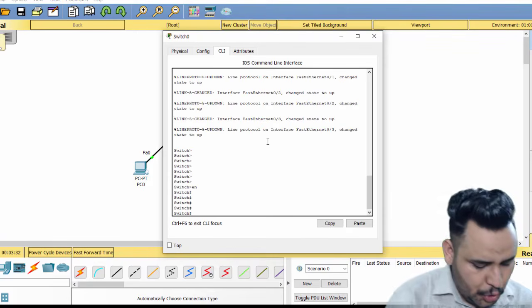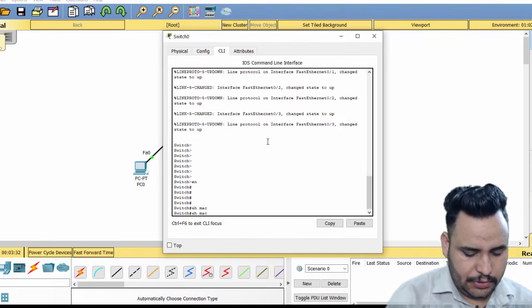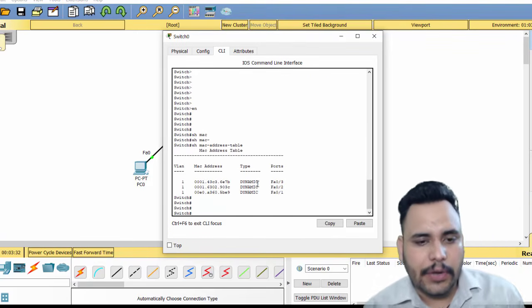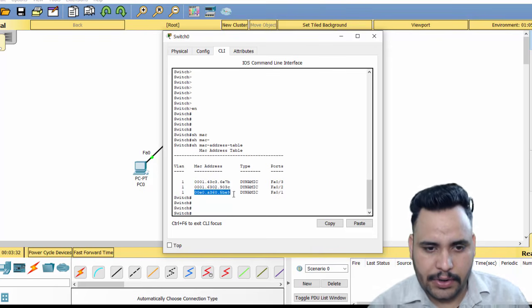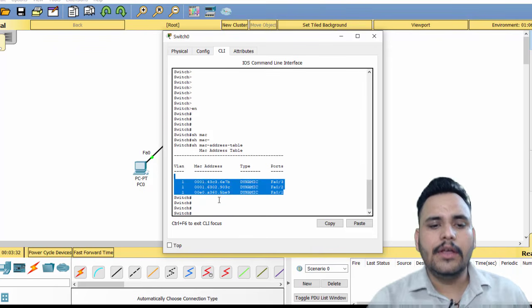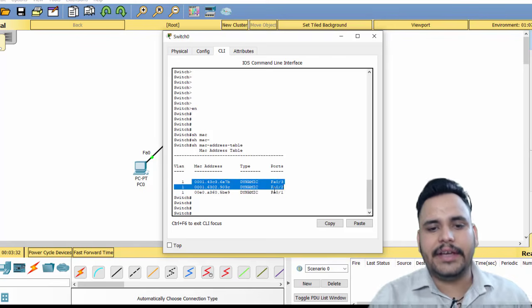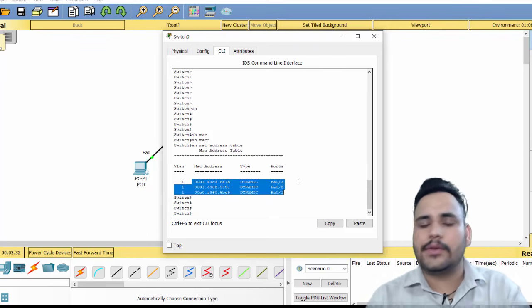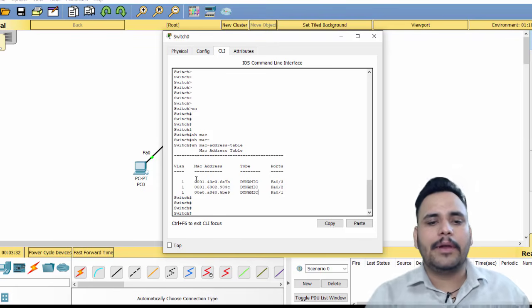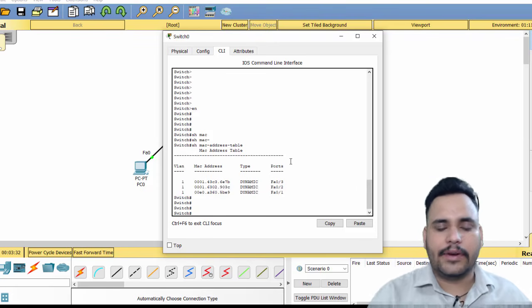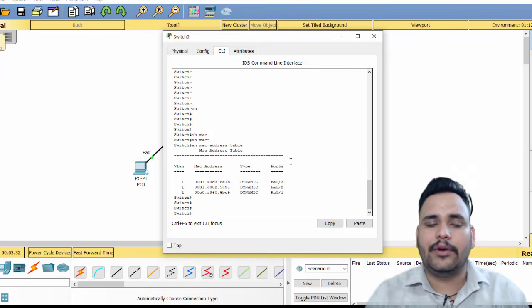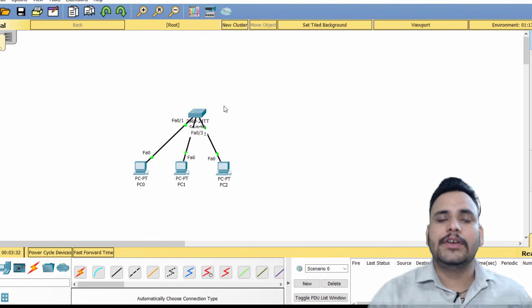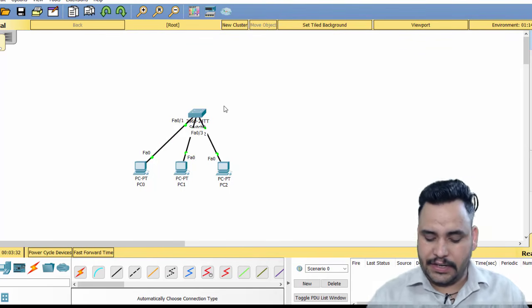You can check from here, go for show MAC address table, show mac address-table. You can check that the MAC address is already assigned. If MAC addresses are there, then the switch goes for the one-to-one process. If MAC addresses are not there, for example if I clear the MAC addresses manually, it will again do broadcast. So this is the concept of the switching technique.